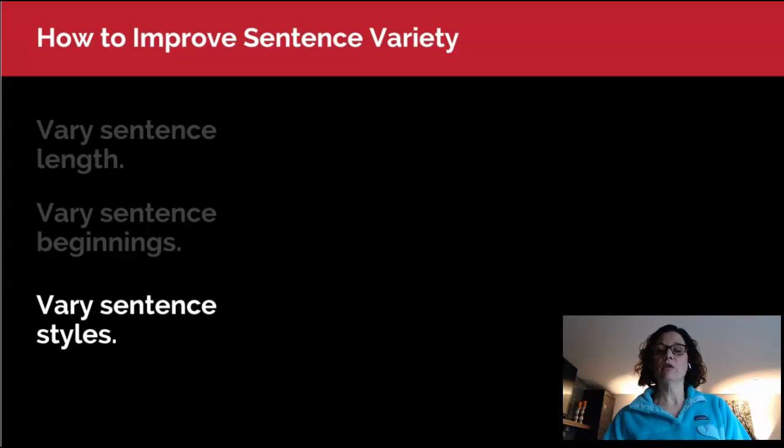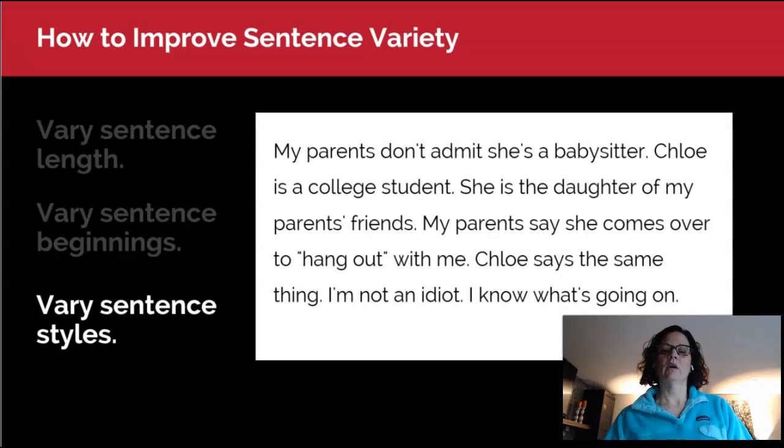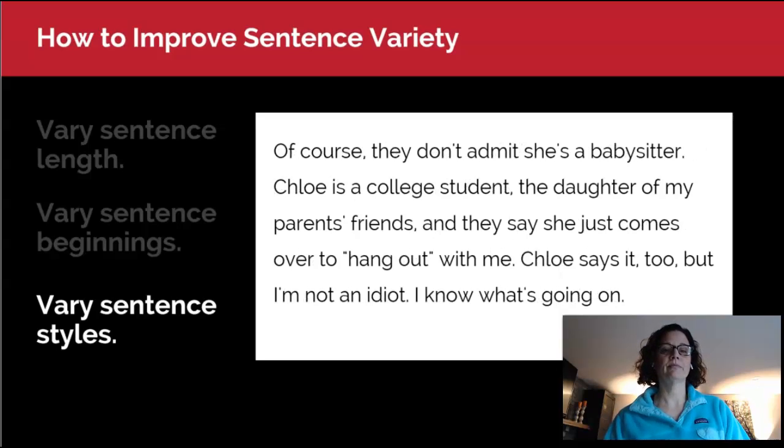And then the last way to improve your sentence variety is by varying sentence styles. So this paragraph contains several sentences that use the same style with a simple subject. We've talked about that before, simple subject, followed by a verb, and then a little more information. If we revise it, changing some of the sentences to give them a different style, it makes the paragraph more interesting. So this paragraph has better variety.